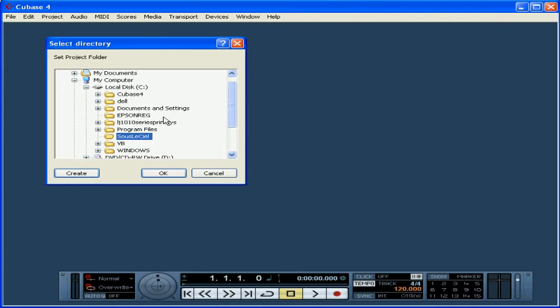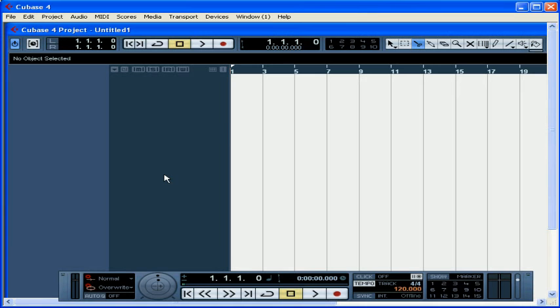Remember, give the folder a unique name that will let you easily identify it at a glance later on. The name should be different than any other Cubase project you've created before. Click OK or Create. Congratulations, we've just created our first project. Notice how at the top of the window the project is called Untitled. Well, that's because we haven't saved it yet. So before we do anything else, let's save our project.